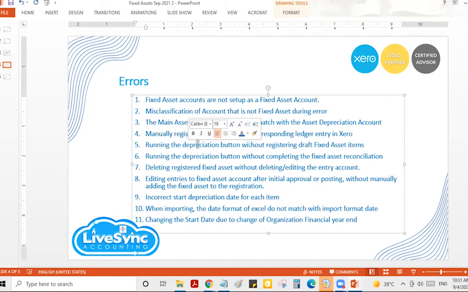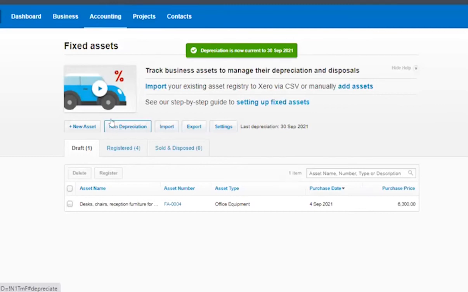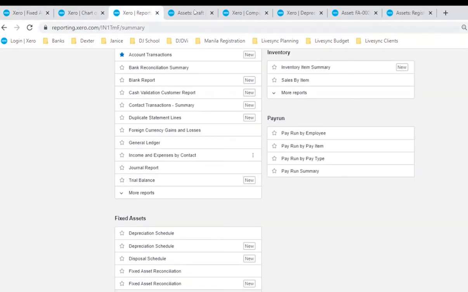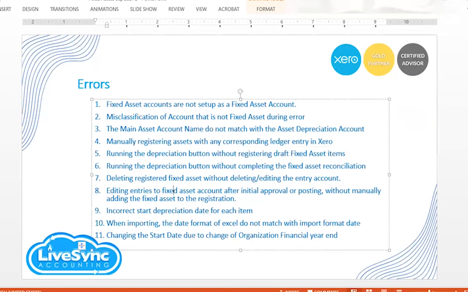Running a depreciation without registering a draft fixed asset. So before you hit run depreciation, you need to do 2 things. One, you check that the draft must be empty, meaning all assets are being effectively and correctly registered. Number 2, you have to check your fixed asset reconciliation. If you are satisfied, it is only and only then you will click this button. Running it without completing the same thing, like I said. So you have to do two things: register the draft, complete the fixed asset reconciliation first before running the depreciation.